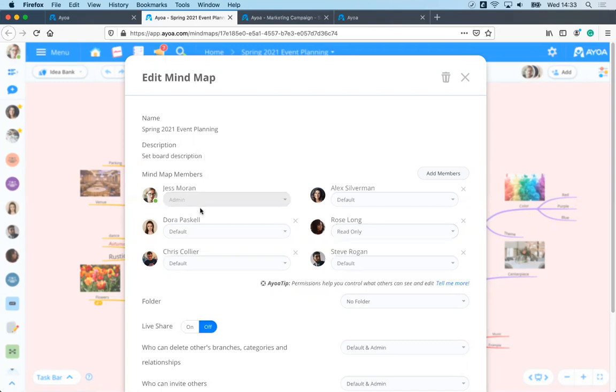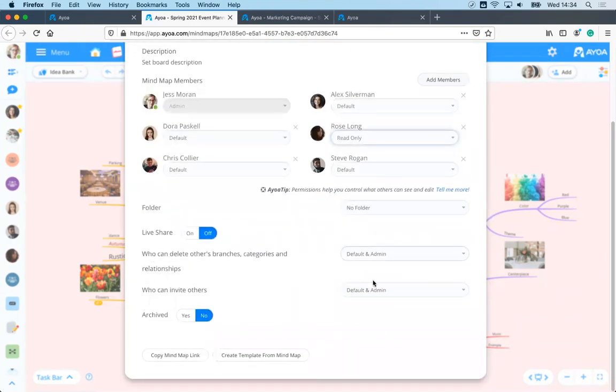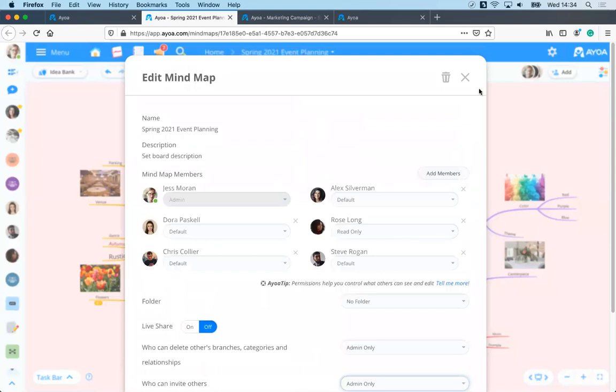Depending on what you're working on, you may want to control who can contribute what. For example, if you wanted to share a mind map with your team, but you didn't want them to edit it, you can change their preferences to read only. And down here, you can also stop people from being able to delete other people's branches and categories. You could change that to admin only, so only you are able to delete branches. And you can also stop other people from inviting people to the mind map as well.